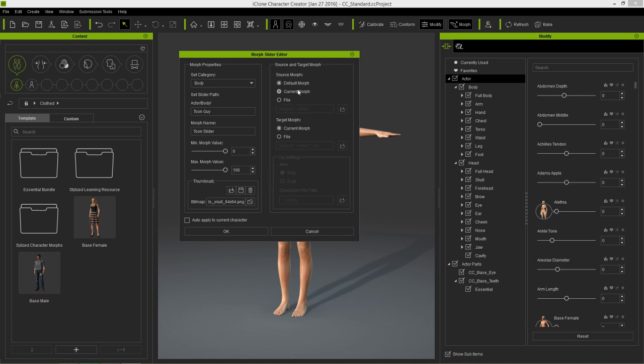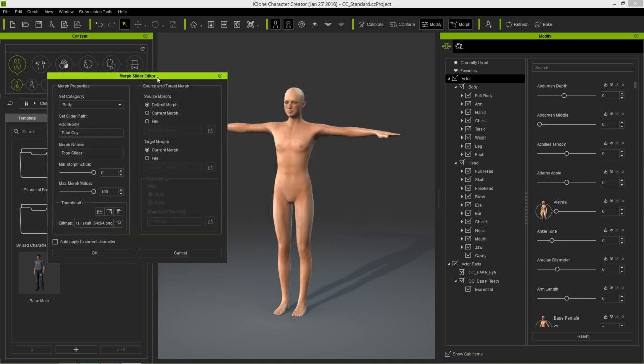And then we have the option here for a source morph and a target morph. The source morph is basically when your slider is going to be at 0. So when your slider is at 0, you can use the default morph, which is actually this character on the screen right now. You can use the current morph, which again is this current character on the screen right now. We'll talk more about current morph a little bit later. Or you can also choose a file.